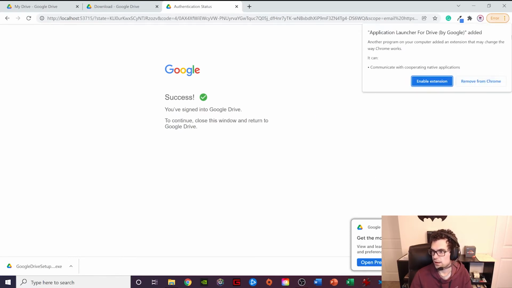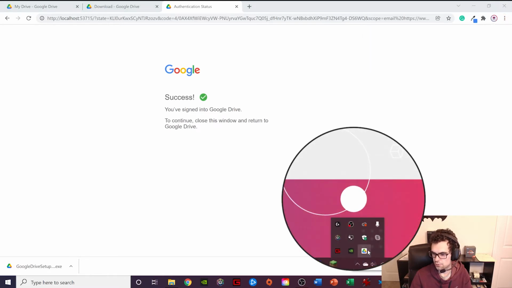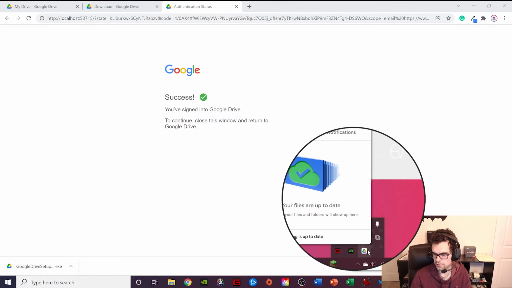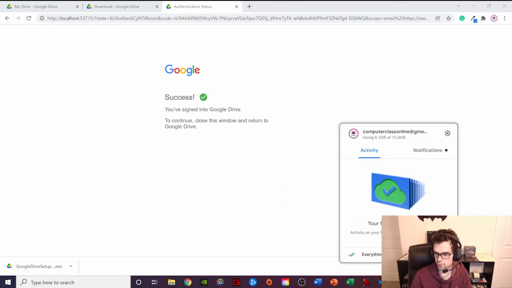Now, it's going to put Google Drive down here into the system tray of the computer. And so if you ever want to see or manipulate any of the settings, it's down here. If I click a little gear here, I can see preferences, and I can pause syncing, or I can quit the program, which, by the way, if you ever want to uninstall it, you have to quit it first before searching for it and uninstalling it.